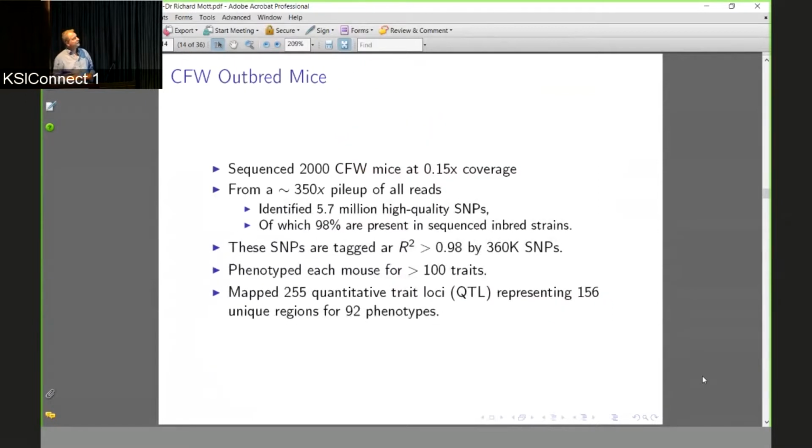We sequenced 2,000 of these animals at 0.15x coverage. If you pile up all the reads, you get a 350x coverage of the mouse genome. The mouse genome is about the same size as the human genome, about 3 gigabases. There are about 5.7 million SNPs segregating in this population. That's quite a small number compared to what's segregating in the human population. Nearly all of these are actually known from previous sequencing studies of mouse inbred strains.